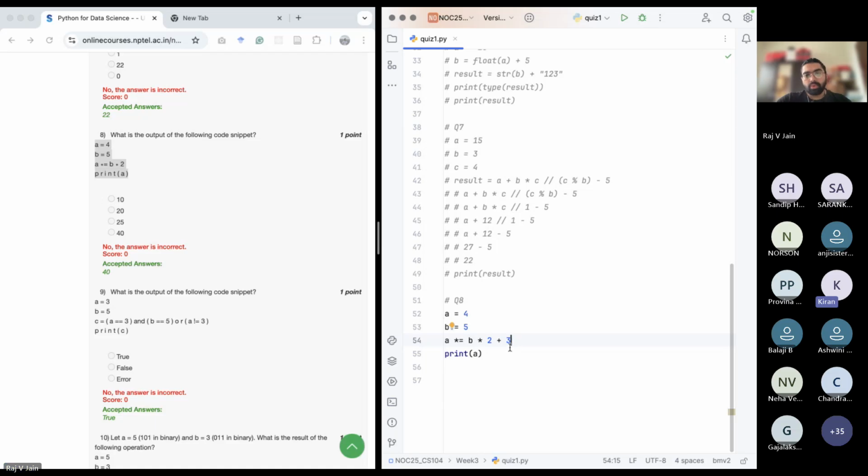No, no, no. Multiplication will have the highest precedence. Think of star equal to also as an operator. It has a lower precedence compared to star and even addition, so this will be done at the last. Of the remaining two, star has higher precedence, so b into 2 will be evaluated first, then plus 3, and then star equal to will be evaluated.